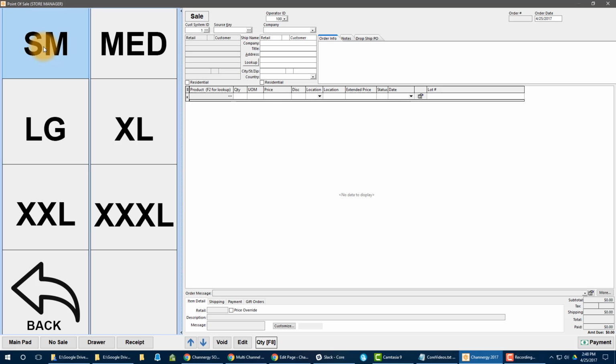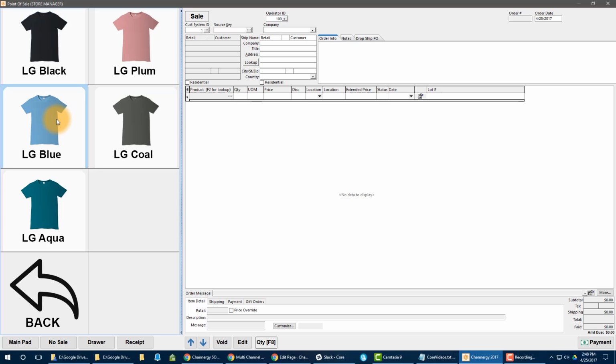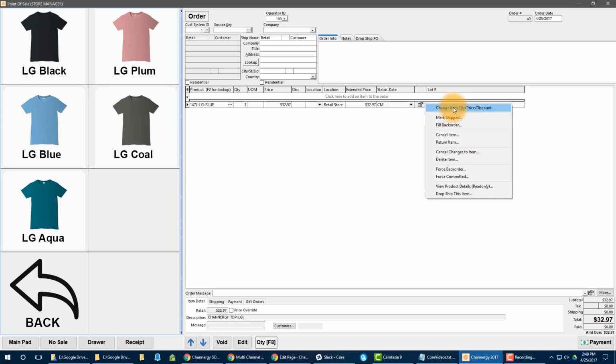I'm going to order a plain t-shirt, size large, and then choose a color. So let's go with blue. That will add it directly to the interface here. It can still be edited. You can make changes. You can cancel it. You can delete it, etc.